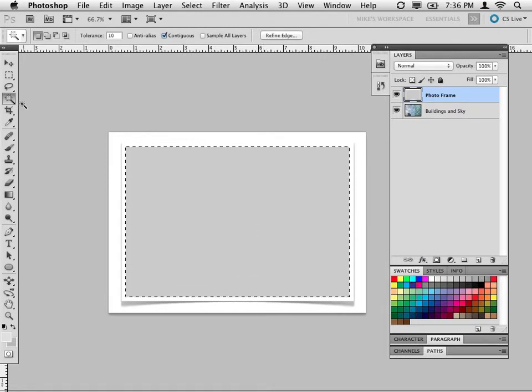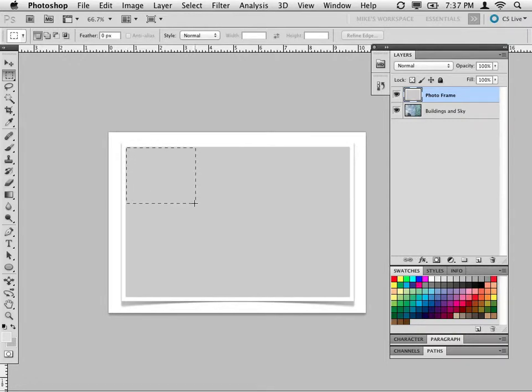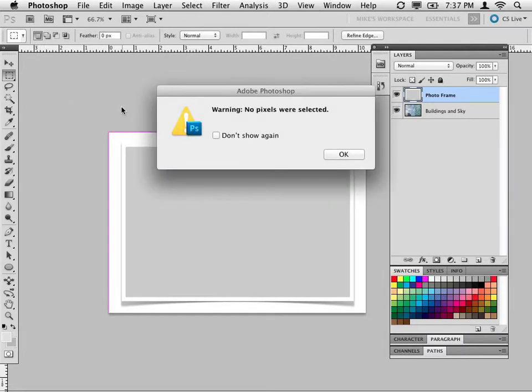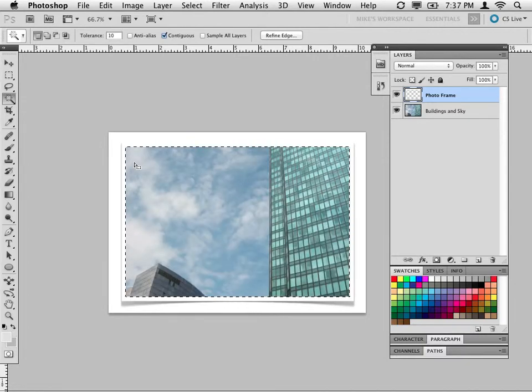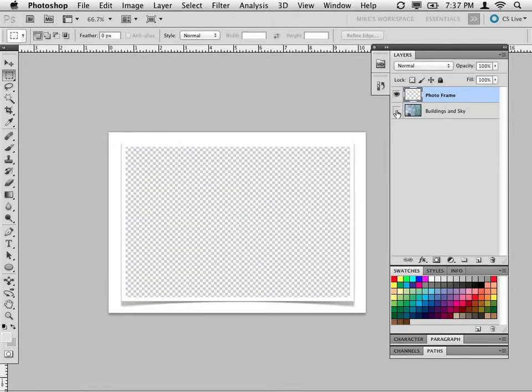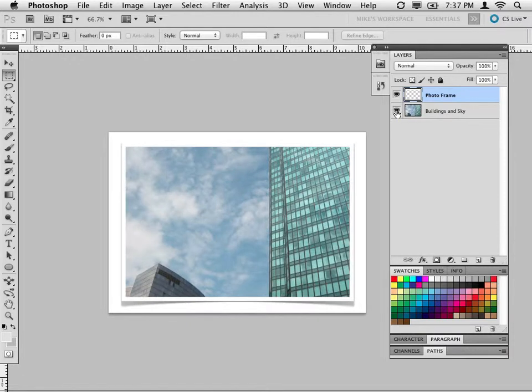So there, I take my magic wand. It selected the gray. I could have done a simple selection using, say, my rectangle here, done something like that, but let's just go with the magic wand. I've selected it, and I'm just going to delete that whole thing. Delete. And now you'll see that because the photo is in front of the building and sky, it has the frame. It frames the image.